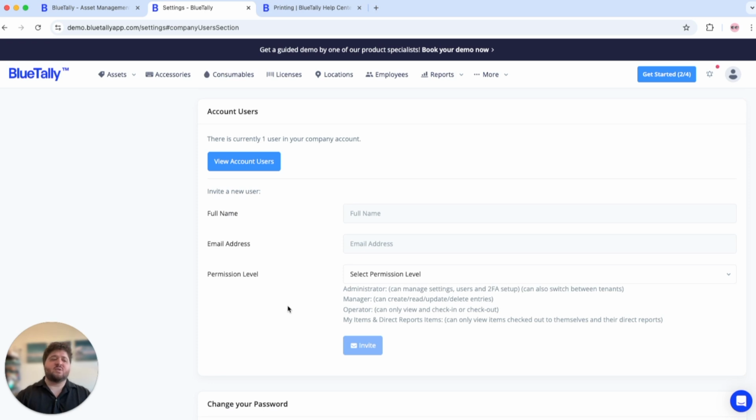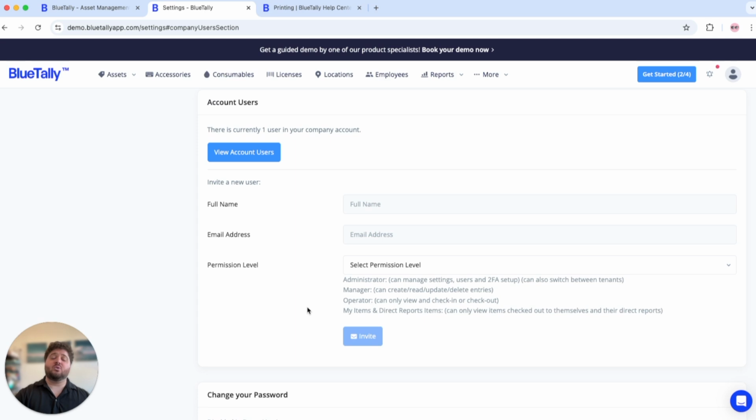The administrator level can manage account settings, invite new users, and set up two-factor authentication, in addition to being able to enter all kinds of other information on this tool, including being able to check out items and enter new information about them. Managers can do that too. They just don't have the ability to update account settings or invite new users. They're just going to focus on editing and creating new data entries. Operators, however, can only view items and check them in or check them out, so they have significantly less access to the account while still being able to view everything.